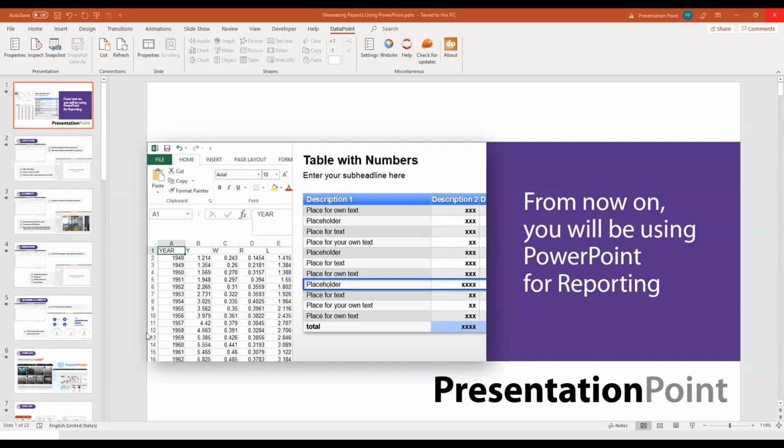So let's get started. I'm going to tell you about reporting in PowerPoint, and I will tell you that from now on you will be using PowerPoint for reporting for a given number of reasons. And during this session, we will compare other tools like Microsoft Excel compared to Microsoft PowerPoint. And we will see and learn how we will be using PowerPoint to do reporting and statistics. Okay, let's get started.